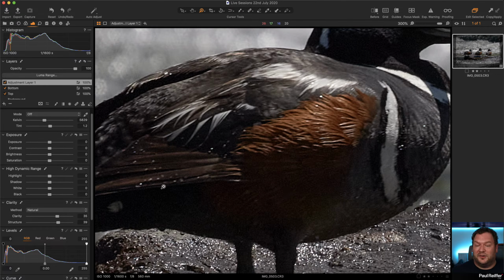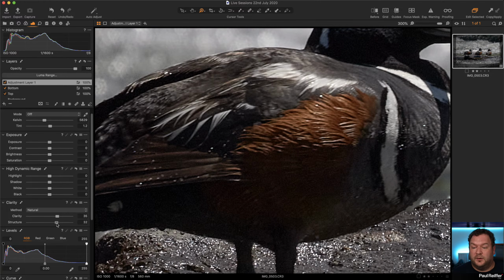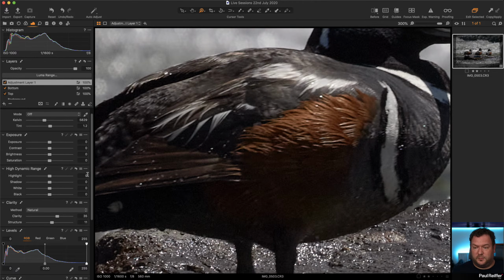That includes noise. So of course in here we pulled up those shadows to make the feathers more visible. Well, when you pull up shadows, the risk is you also pull up noise. So when you pull up noise and then you add some structure, the risk is that the noise becomes more pronounced. So in this case, I'm going to use a bit of structure, but not too much, just to make those birds pop a little bit.